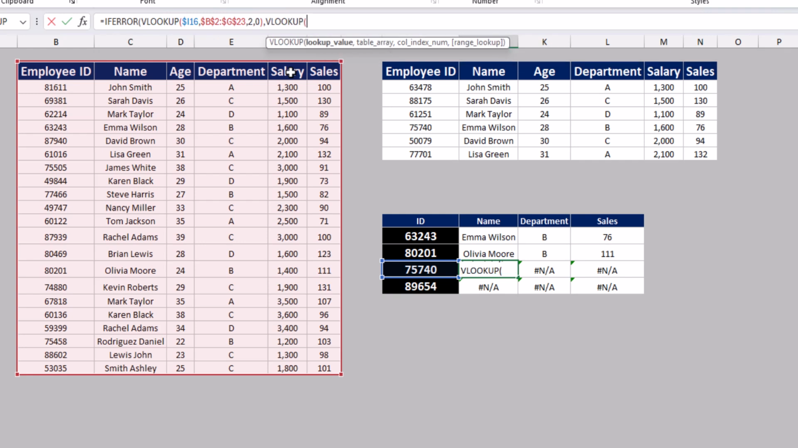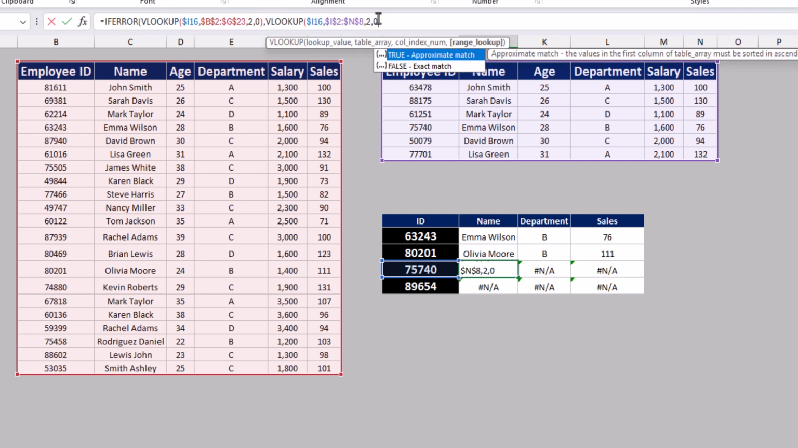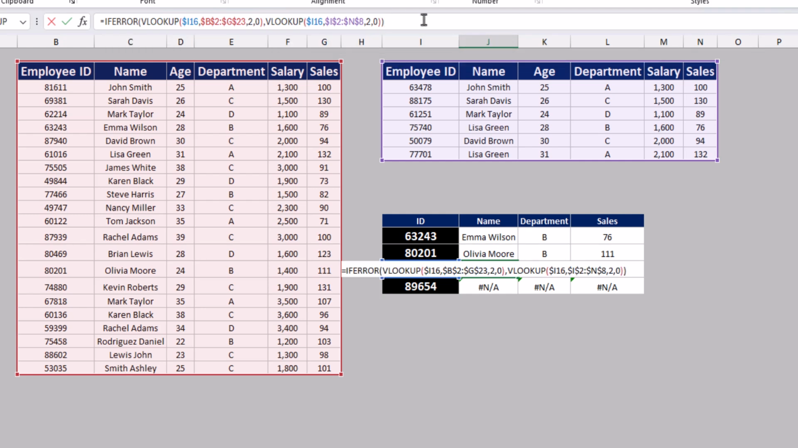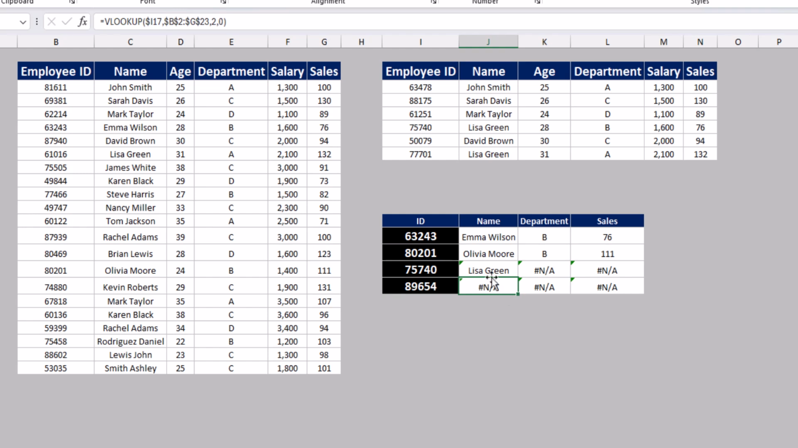We will also use VLOOKUP and search for that employee ID. Then we will select the table array like that. We will fix it, and we will fix the I here. Let's press F4 3 times, and then for the column index number I'll type 2, then 0 for exact match, close my bracket and close the IFERROR bracket. And if I press enter like that, it will give me the name.